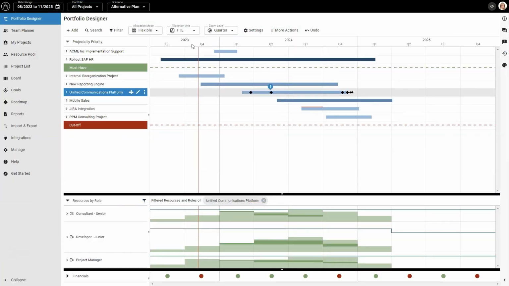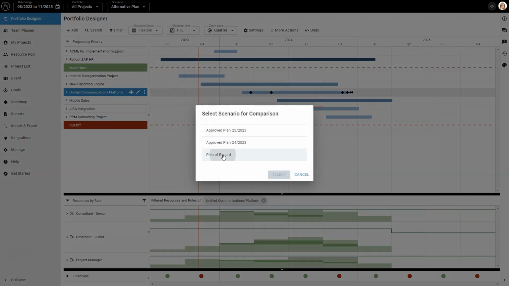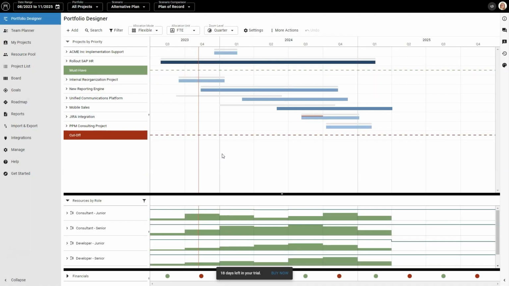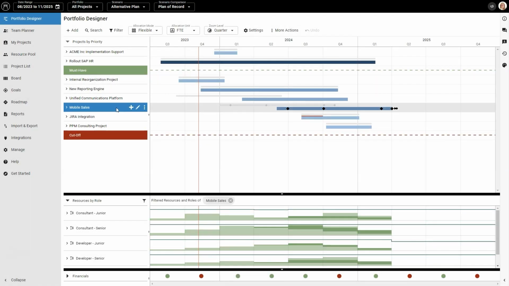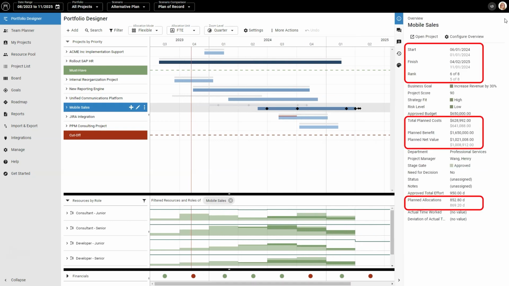To know which alternative is best, highlight the difference between scenarios right here in the Gantt chart using the Scenario Comparison feature. In the project overview, you can also have a look at the differences between the scenarios on a project level.